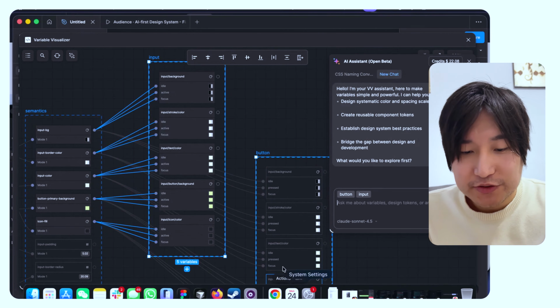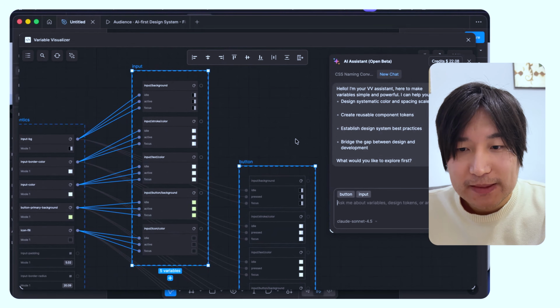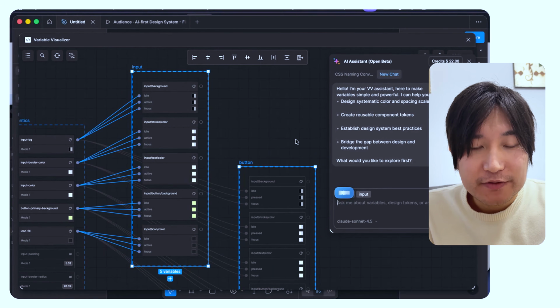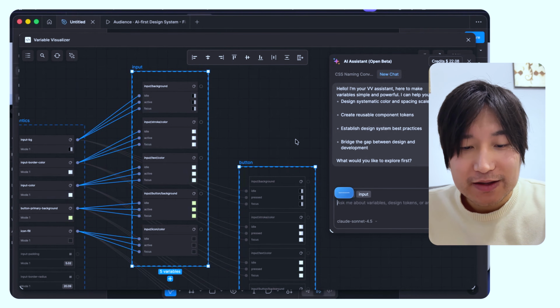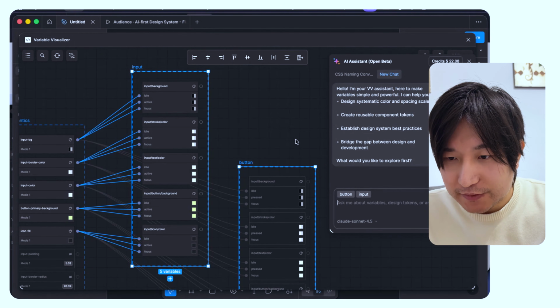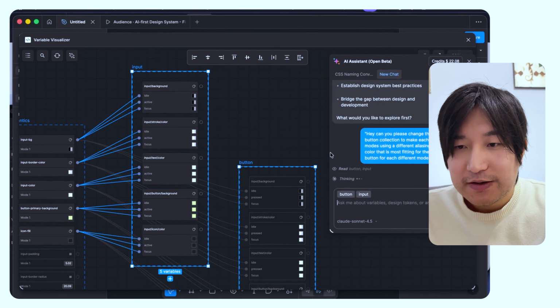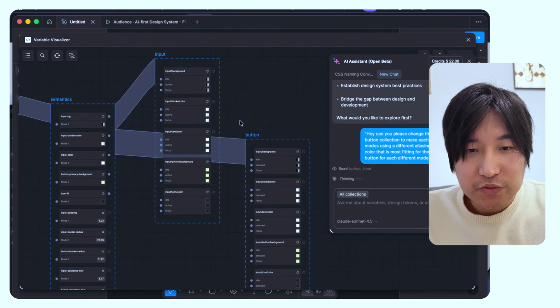I'll just use Mac Whisper for this because it's faster, and then I will prompt it. I will say, "Hey, can you please change the input and the button collection to make each of the different modes use a different aliasing, using a different color that is most fitting for the input and for the button, for the exact mode that it is, for each different mode." Yeah, let's send it. And then you wait for the AI to do the work.